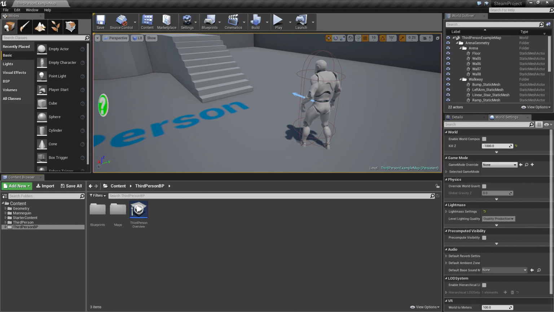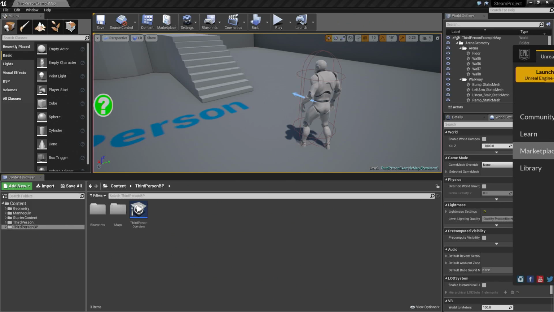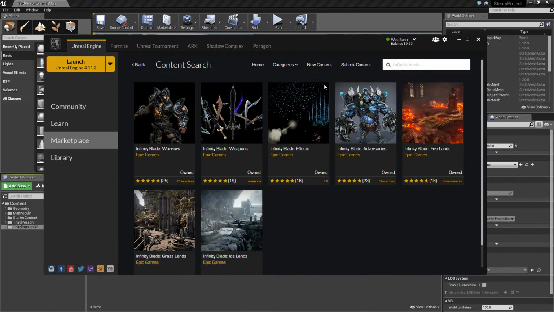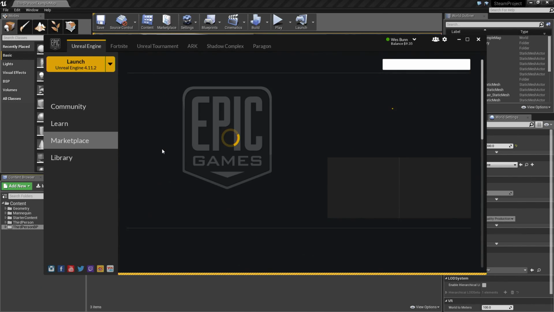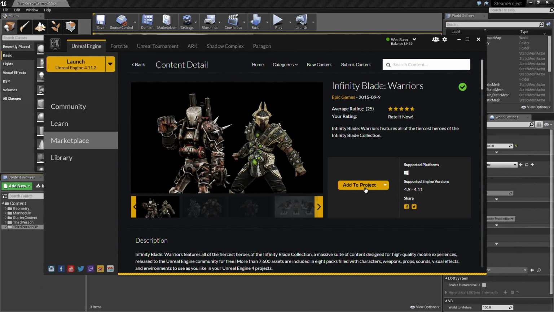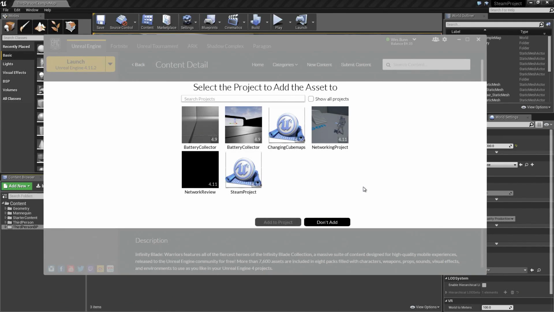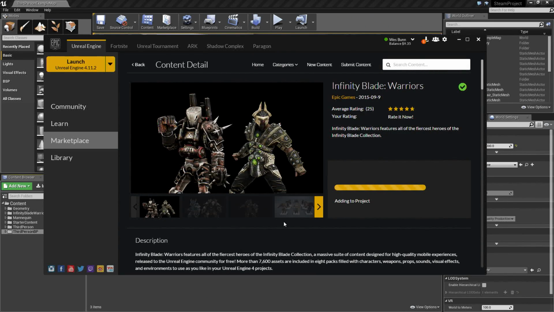So I'm going to hop off screen for a second and go to the marketplace. And if you search for Infinity Blade, there's a bunch of free assets to get started that you can kind of play with. We're going to use the Infinity Blade Warriors pack. So I'm just going to click that and should take a second, add it to the project. I'm going to click add to project, and Steam project is what we're going to add it to. And it'll add it to the project for us once it's done.